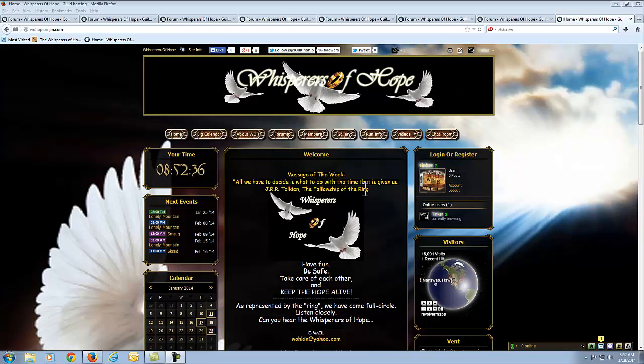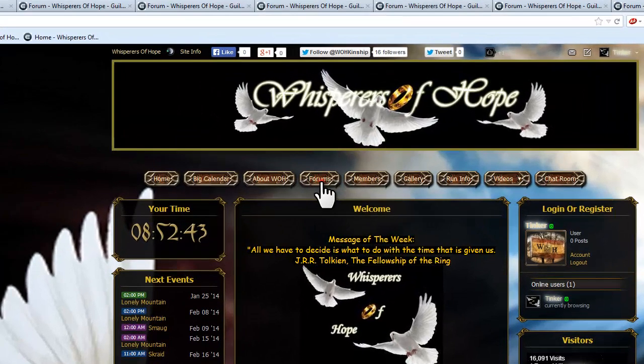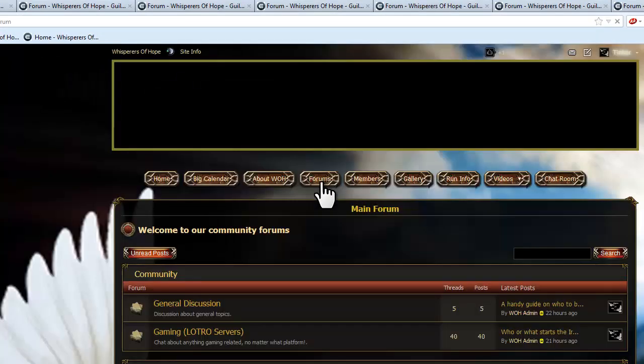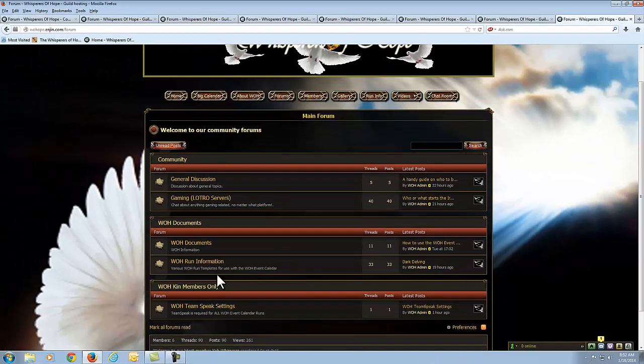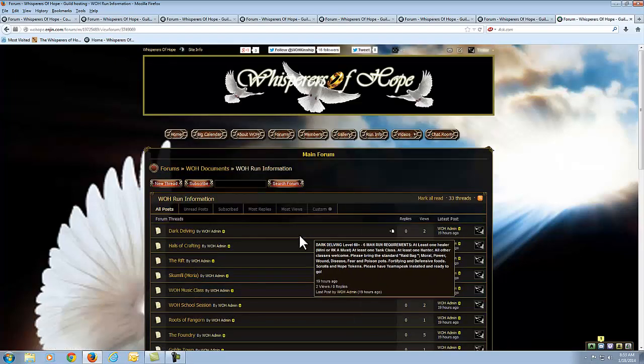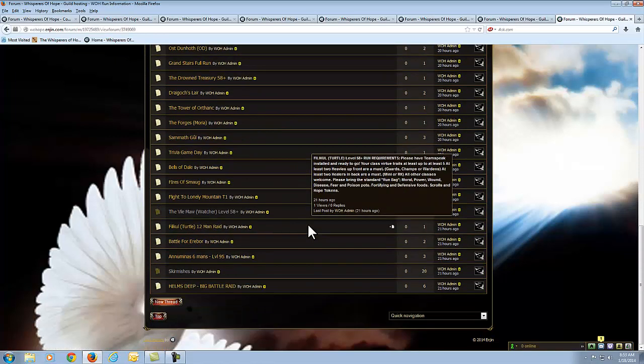So we have created in our forms directory a list of templates of some runs. We're going to go ahead and click on forms, and you want to do this first before you create your run. You're going to go into WH documents, and here you're going to see WH run information. This link here, only run leaders and event leaders and administrators can get into this link. Click on it. This is a list of some of the runs that we do.